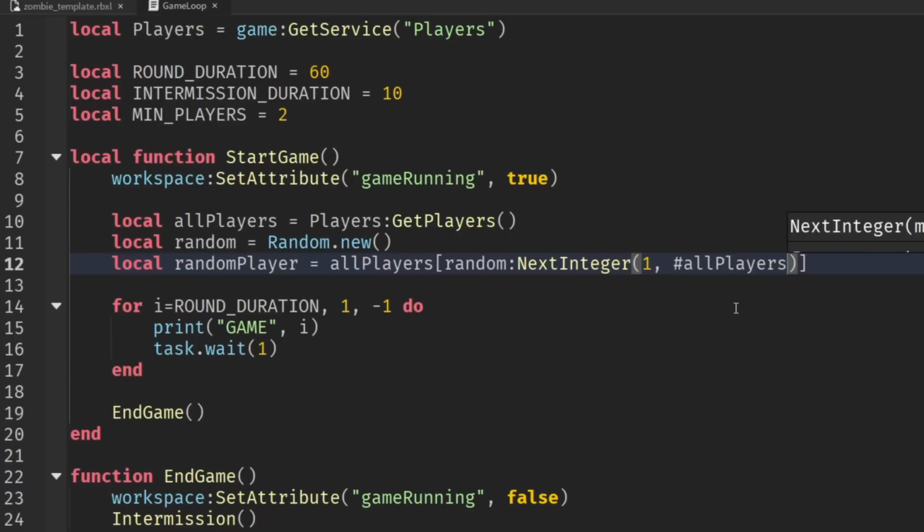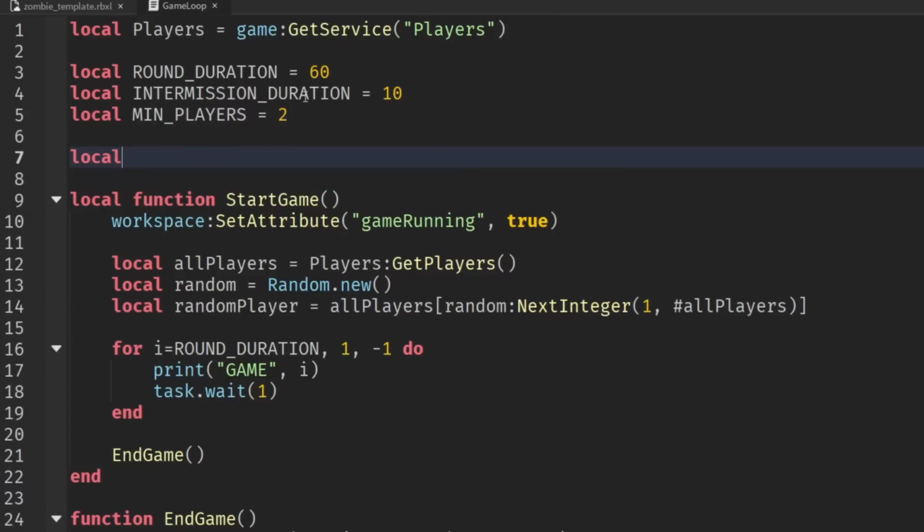So that's all players with that hash in front of it. And now I've got that random player, let's turn them into a zombie. I'm going to break this out into a new function just so things don't get quite so cluttered. So let's have one called spawn zombie. And this is going to have a parameter, which is going to be the player.